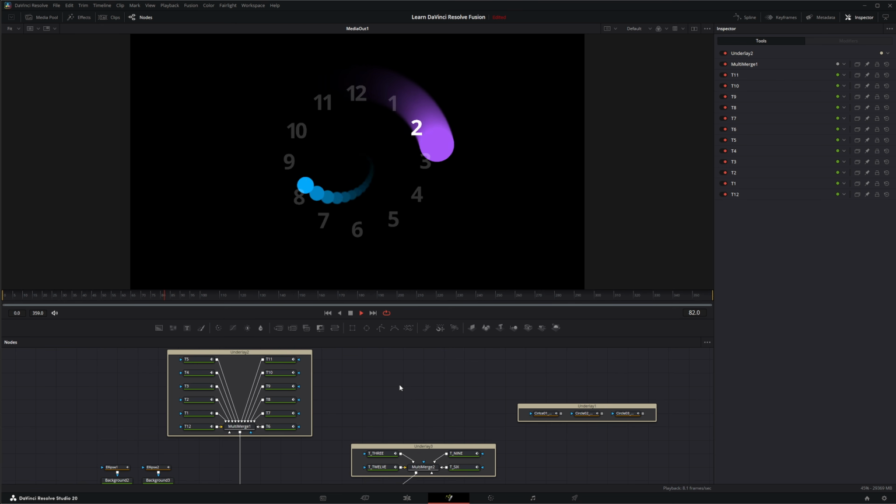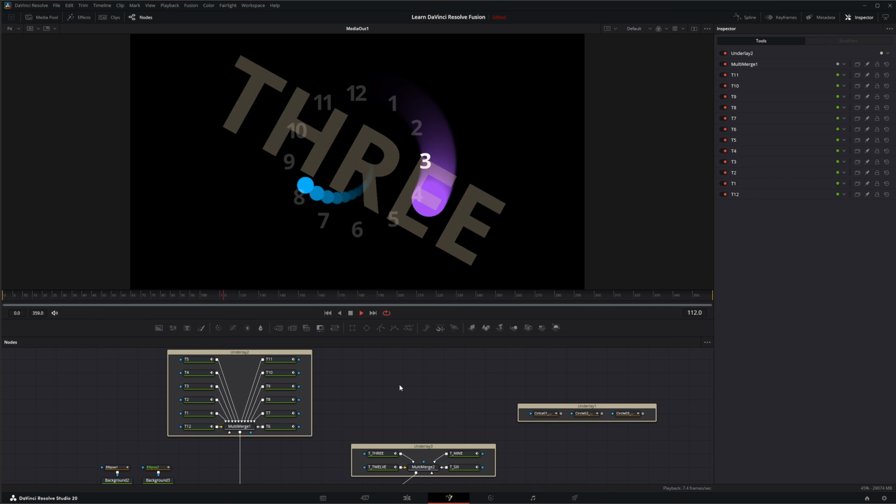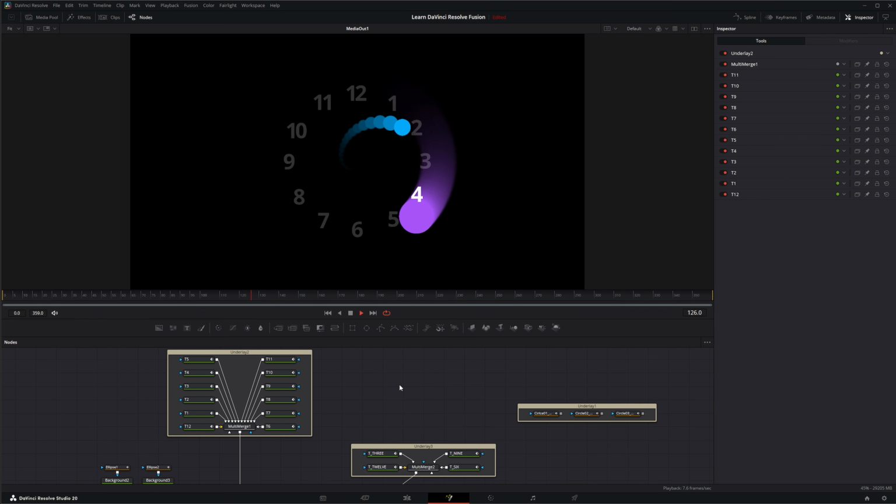So that is creating simple basic animation in Fusion. Once you get some practice in, you'll be able to create some pretty amazing things.